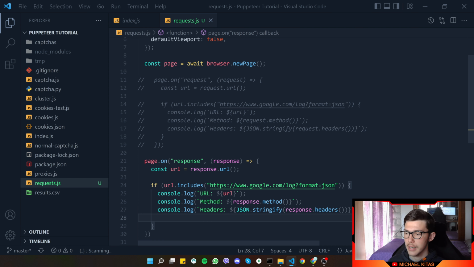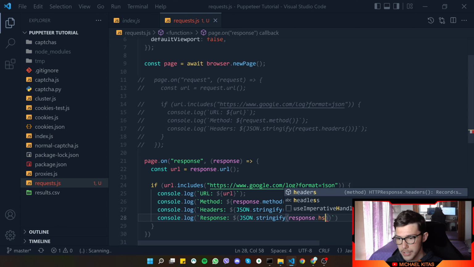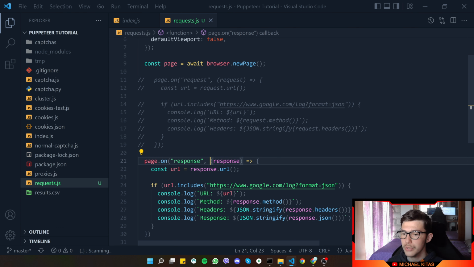So we can leave it as it is. And then to get the body, what we can do is console.log, and let's say response equals JSON.stringify, and then we can say response.json. Now this has to be asynchronous, so let's go ahead and do that. So let's make this event asynchronous, and then I'll wait for the response. And we get the JSON of that response.